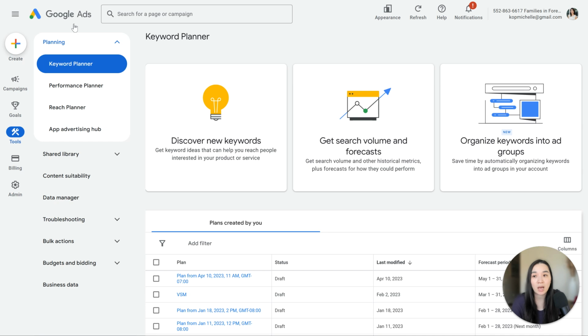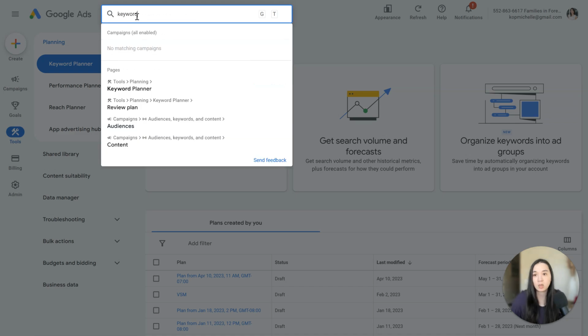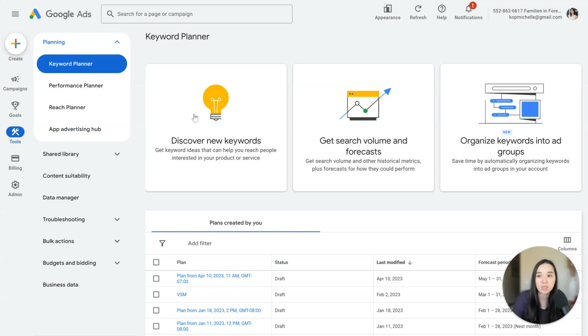Now, once you have your Google Ads access and you want to access the Keyword Planner, you would just go to the search bar and type in keyword. And then when you see Keyword Planner, click there and it will take you to the screen that you see here on my screen. You're going to see discover new keywords, get search volume and forecasts, and also organize keywords into ad groups. We're not going to be looking at this one today. We're only going to be focusing on these two, discover new keywords, and then also get search volume and forecasts.